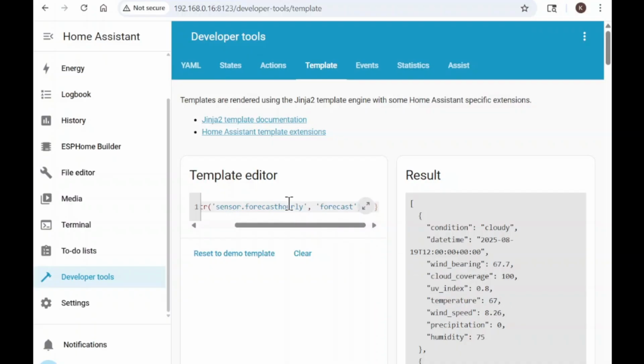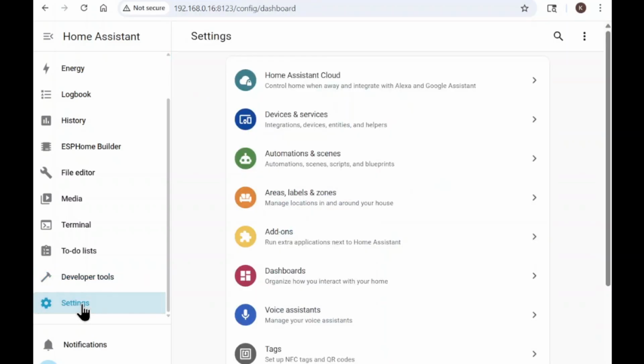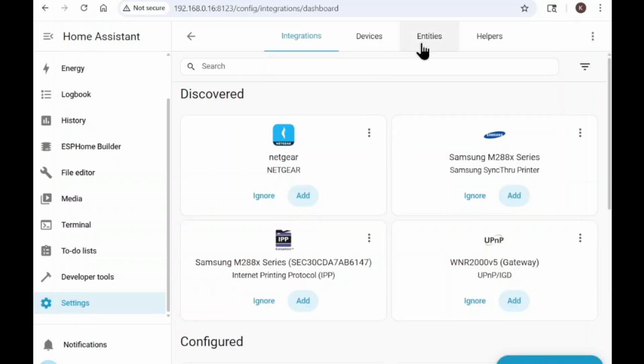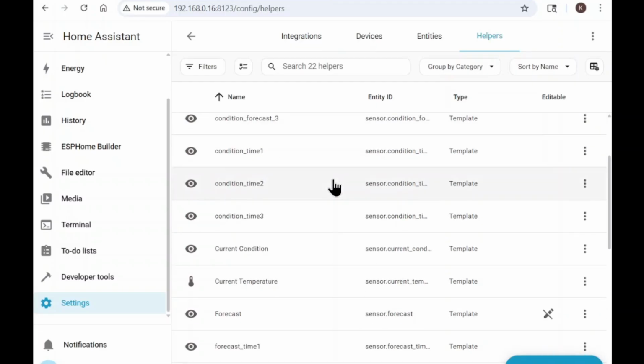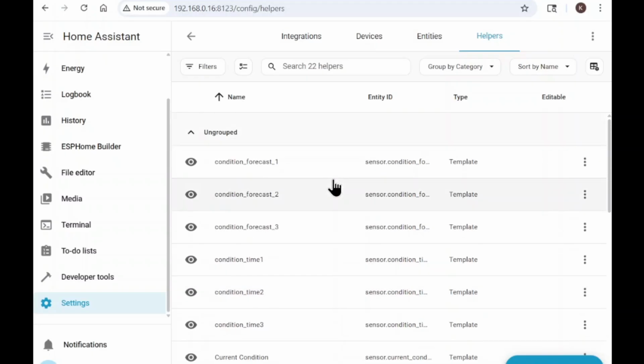All right, now that I know how to use Jinja 2 and create a helper function, I can create the helper functions. And I do that by using the settings button. I go into devices and services, and I look for the tab called helpers. Here you can see all the helpers that we created last time. Now we want to create helpers for the hourly forecast information. Let's select one of these and look at it.